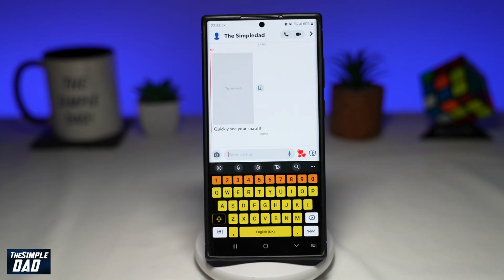As you can see, it hasn't been rolled out to my phone yet, so I don't have it. So I just need to wait until it's been rolled out to me as well. From what I've read, the chatbot has a number of skills, including the ability to recommend birthday gift ideas, plan hiking trips for the weekend, suggest a recipe, write poems, and many more. So there you go. That is how to access My AI on Snapchat.